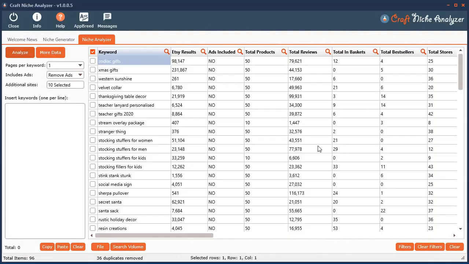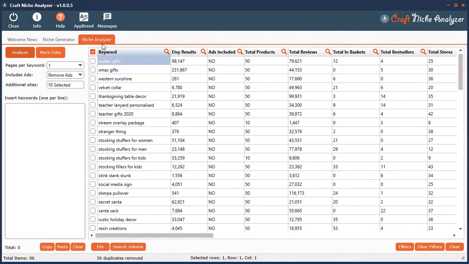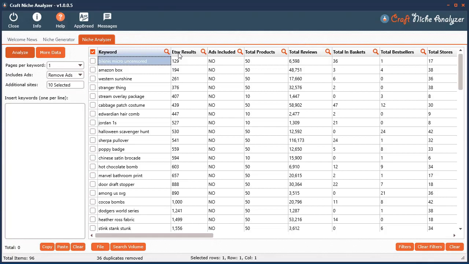Next, we're going to talk about column sorting, column filters, and custom filters. Once you have your data here, either in the niche analyzer or the niche generator, it doesn't matter what grid you're in, you're going to see these little magnifying glasses on the top row. Those represent the column filters. To sort a column, all you have to do is click anywhere in the top cell, and you'll see a little column sorting indicator showing which way it's sorted, ascending or descending.